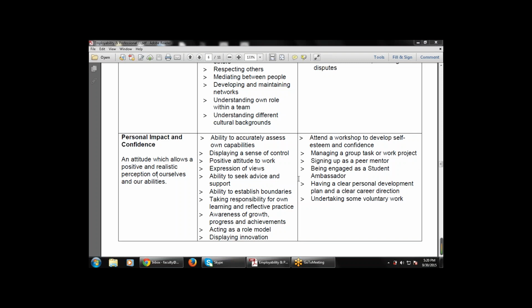And these are the various examples that show the ability to seek guidance, advice and support. That is also one of the parts of the capability module. Then the ability to establish boundaries, and taking responsibility for own learning and reflective practice. That is one of the examples that impact personal confidence.